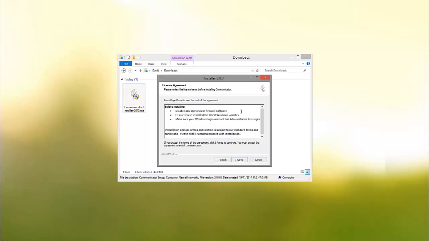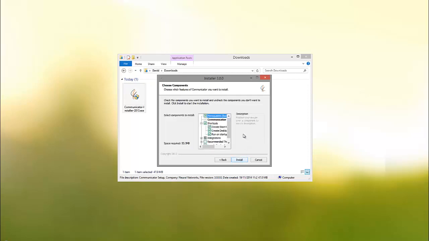So before we begin installing, we need to make sure that any antivirus software is disabled. It's also important to make sure that Windows updates are done. So particularly with older versions of Windows, such as Windows XP, if the updates haven't been done, then this may not work correctly. And of course, make sure the account that we're on right now has administrator privileges. So we'll click I agree to continue.